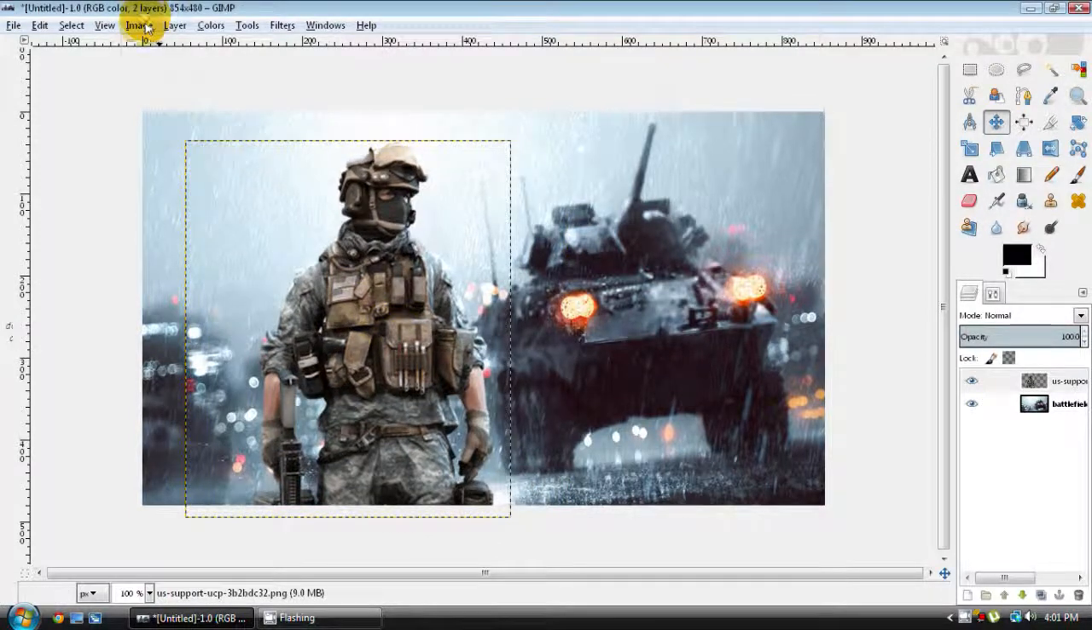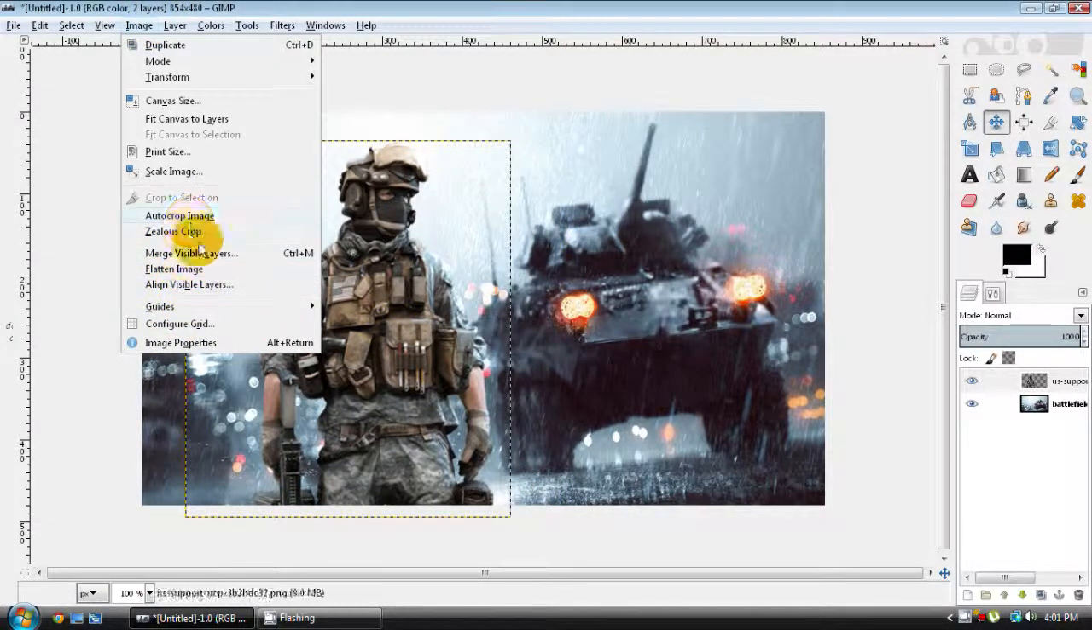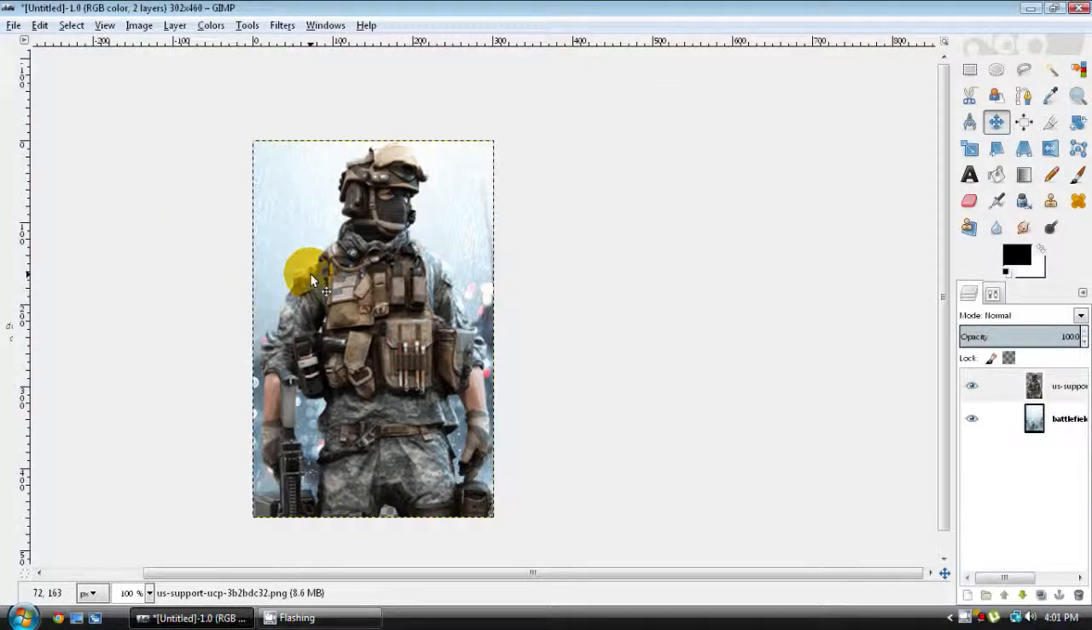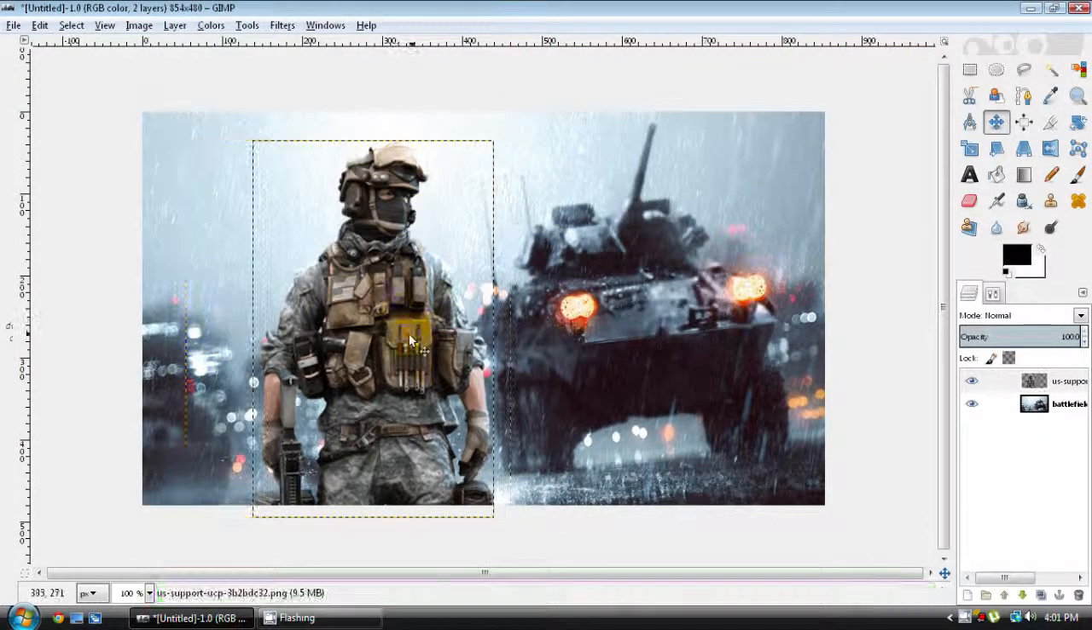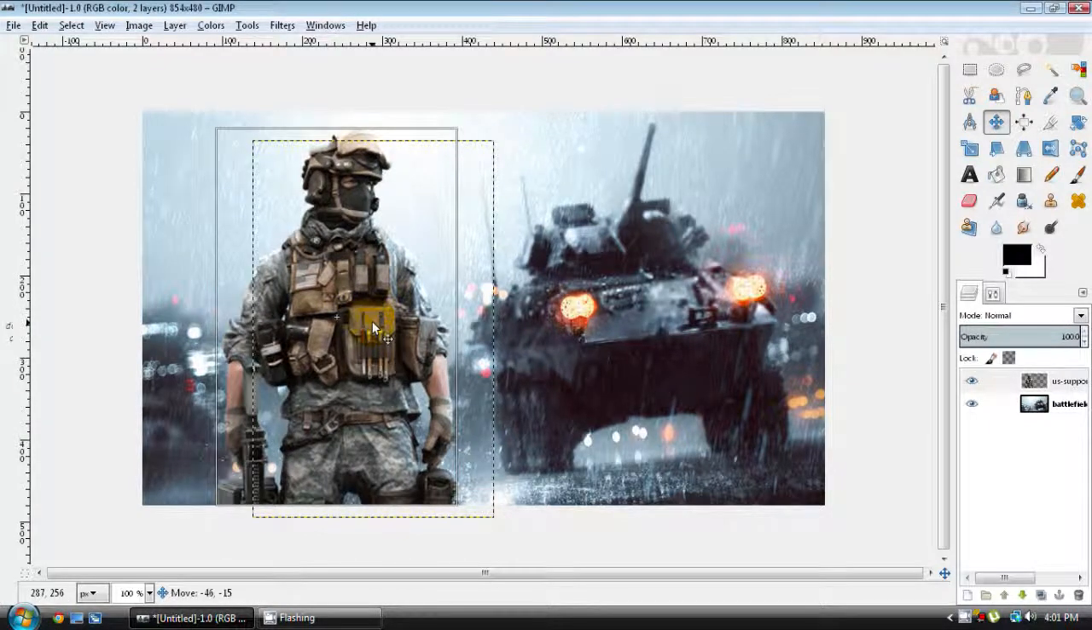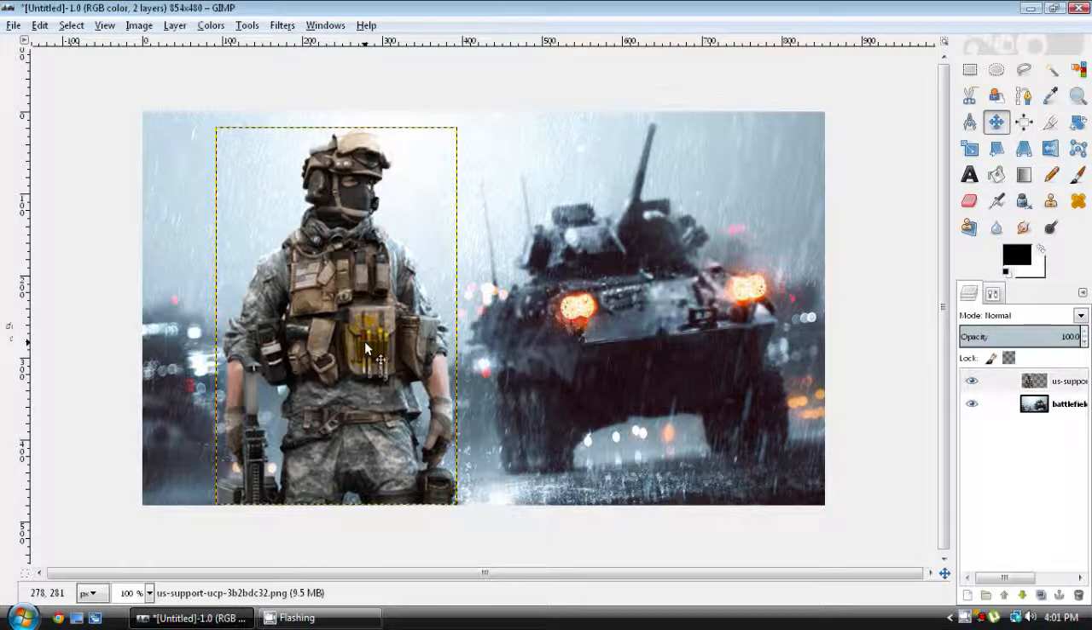I'm going to auto crop him really quick. Auto crop, not image, I'm sorry. I was in the image tab. Auto crop a layer and put him where I want him. That looks pretty good. Alright.